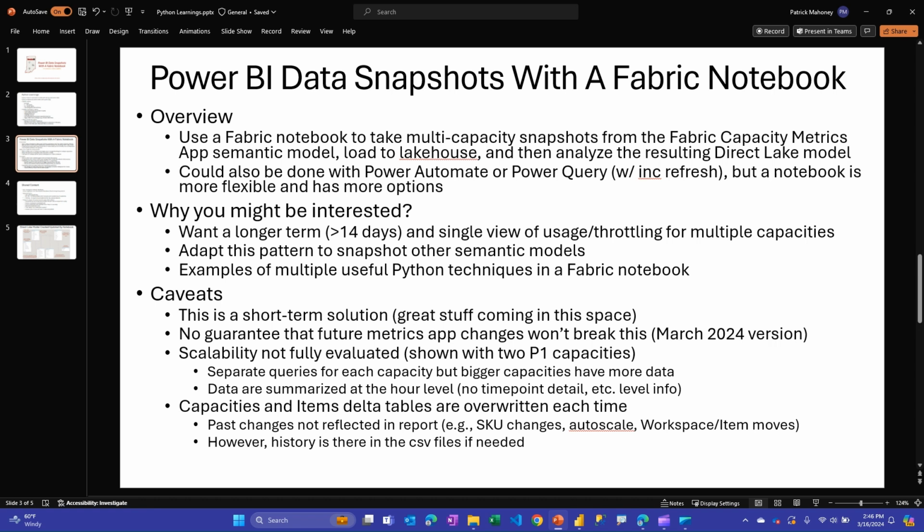If you've seen some of my other videos, you know I'm a huge fan of both Power Query and Power Automate, and this solution could have been done with those as well. But notebooks are really growing on me because there's so much you can do. They're very flexible and very powerful.